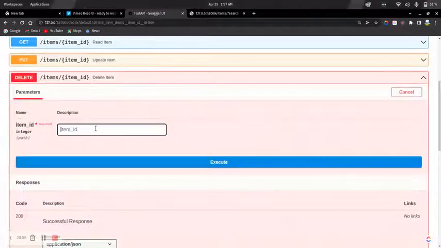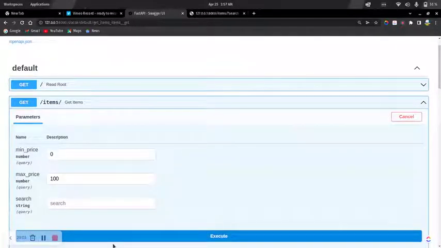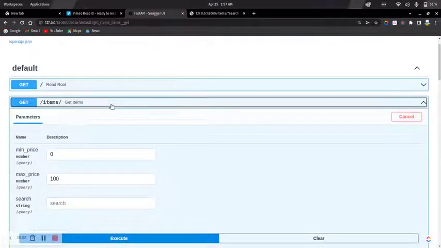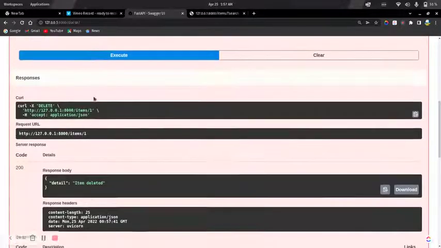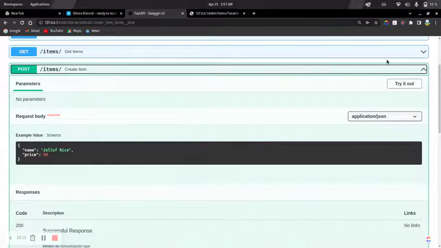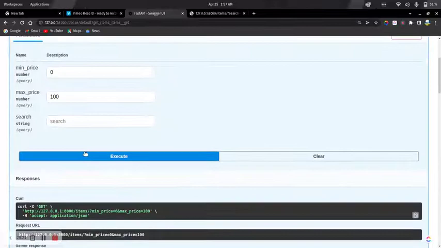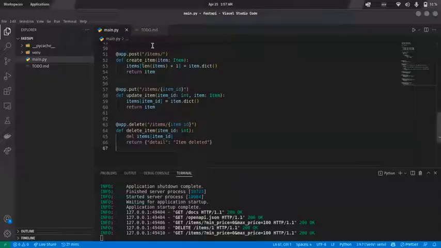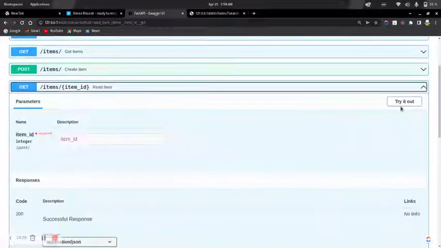Let's try it and let's try to delete item 1. Let's confirm if item 1 is there first. So what's item 1 here? Item 1 is foo. Let me execute this here. Item deleted. Let me come here now to try to get all my items back. So yeah, you see we have only 3 there. That means it's deleted.